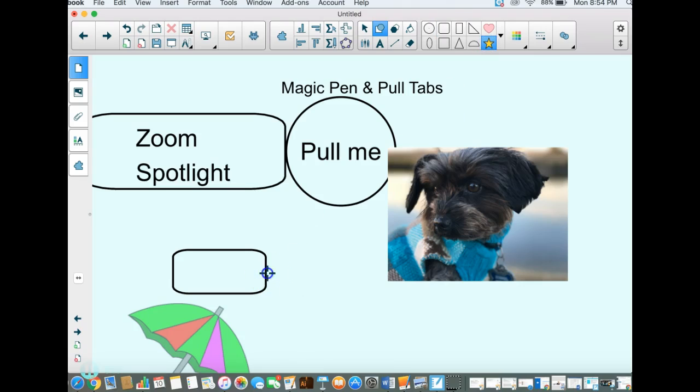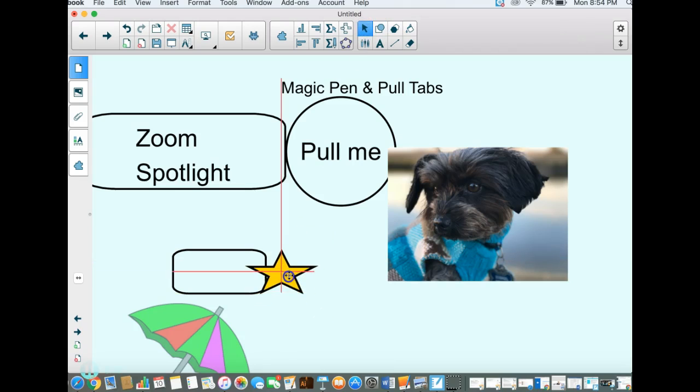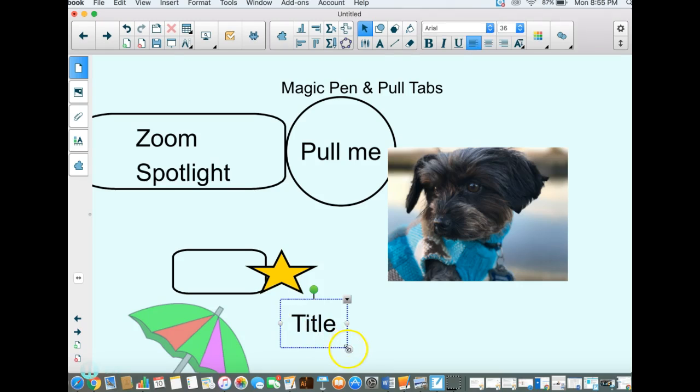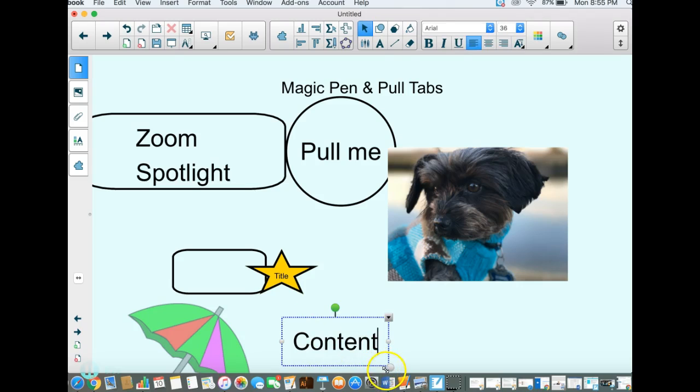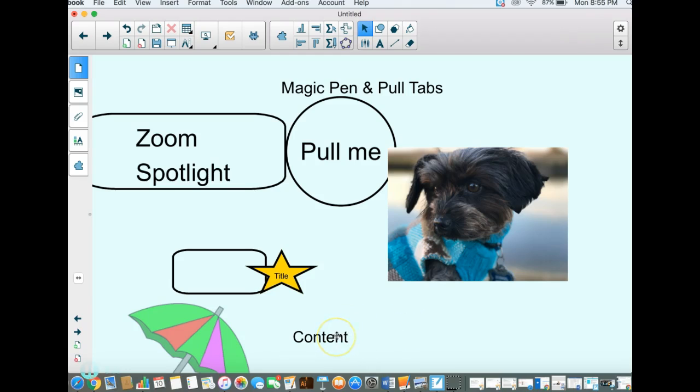So I'll use this star. If you wanted to put a different shape there, it's pretty easy to do. That goes there. And whatever you would need to type there would go in there, and then whatever content, whether it's an interesting fact or something you wanted to be reminded of to tell students, or it could be a list of items that you want to remind students of, that content goes here.